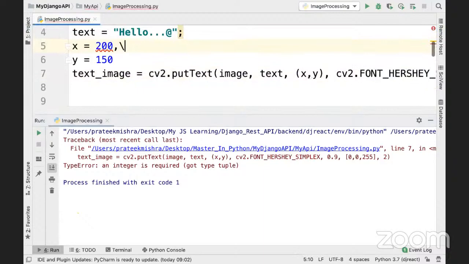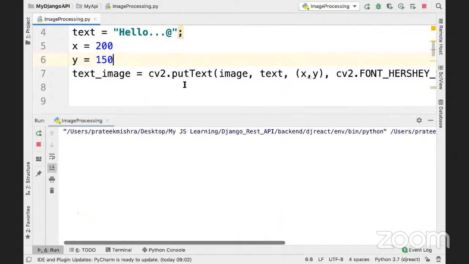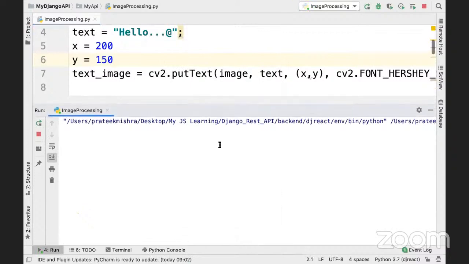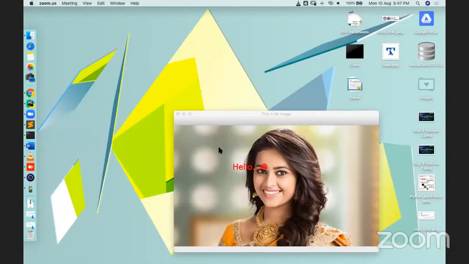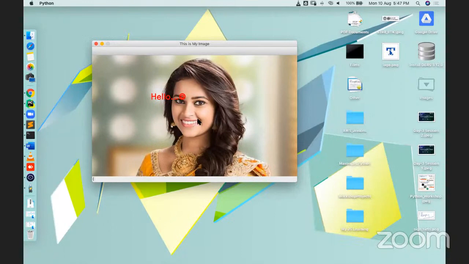Oh, sorry. This comma was creating the problem, right? Just by mistake, we applied the comma. Now there is no error, and this image is going to open. And as you can see, we are getting hello here. My image is going to print this text, hello at the rate, right? Okay, that's it, guys.